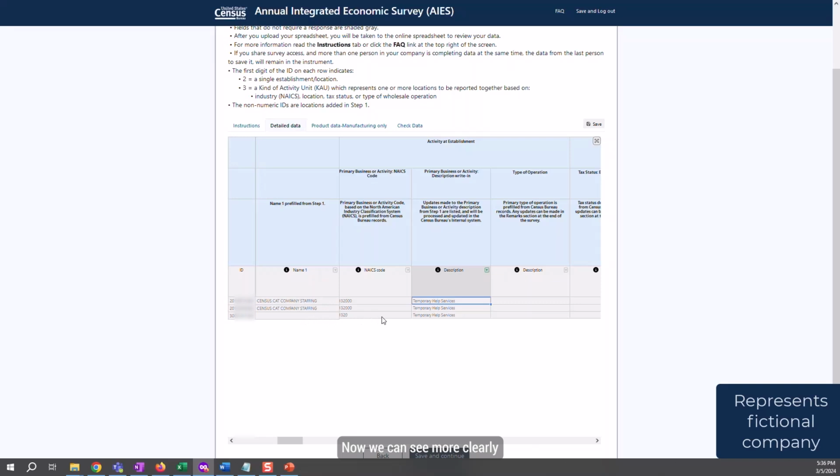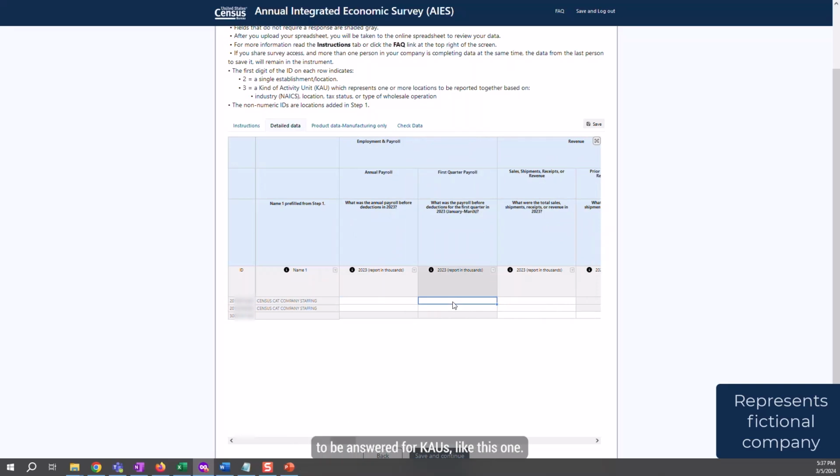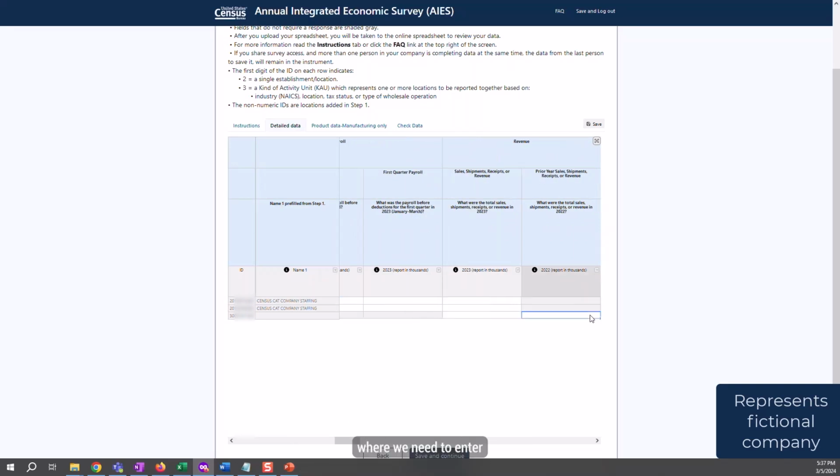Now we can see more clearly which questions need to be answered for which locations, like this one, and which questions need to be answered for KAUs, like this one. In those places where we need to enter KAU data, it's the sum of the locations. For those places where we need to enter data by location, you'll see that it's grayed out at the KAU and available at the location level. This question needs to be answered both for each location and for the sum of those locations, the KAU.